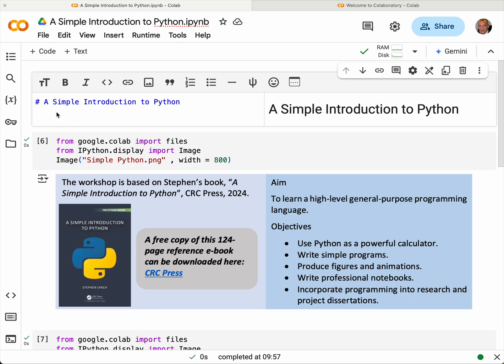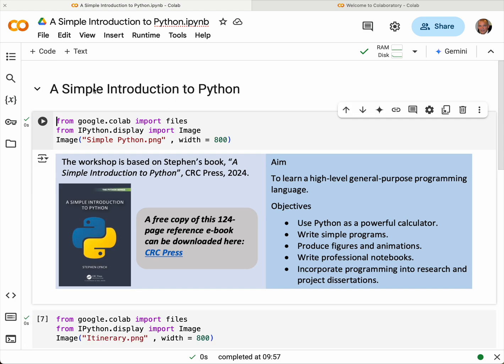To insert a title into your notebook, use the hash symbol, and you'll see that Google Colab even shows you what the cell will look like when you execute it. To execute the cell, you simply hit Shift Enter. So the title of our notebook is A Simple Introduction to Python.